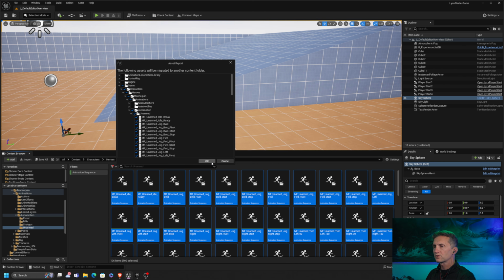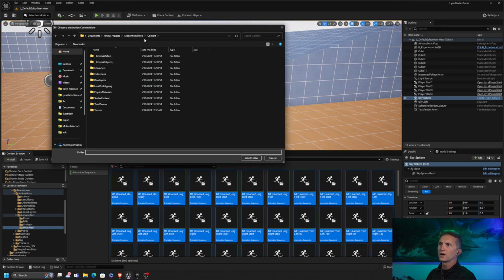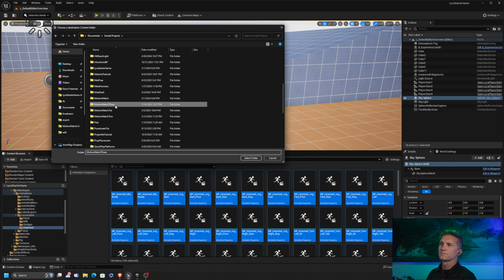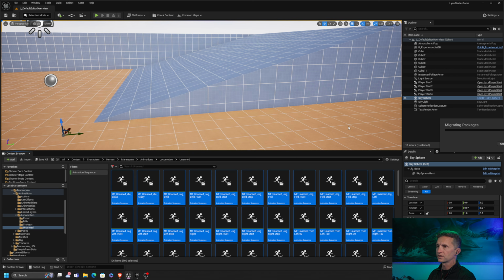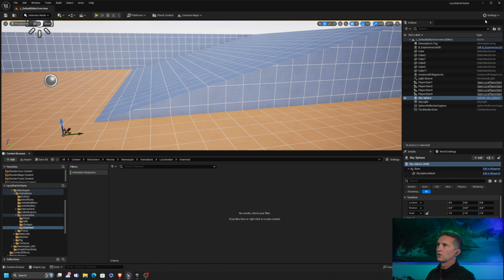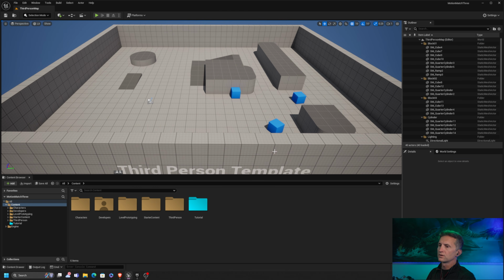The way the migration works is you go ahead and click OK, and then you have to find your project. You'll notice that we are on motion matching 3. We have done this so many times. All right, so here we go. We go to motion matching 3, we'll choose content, select the folder, and that's going to go ahead and migrate all those packages over for us. Now, once we have those migrated over, I'm going to go ahead and close Lyra just to save some resources, and these will show up in our folder over here in our project under locomotion unarmed.